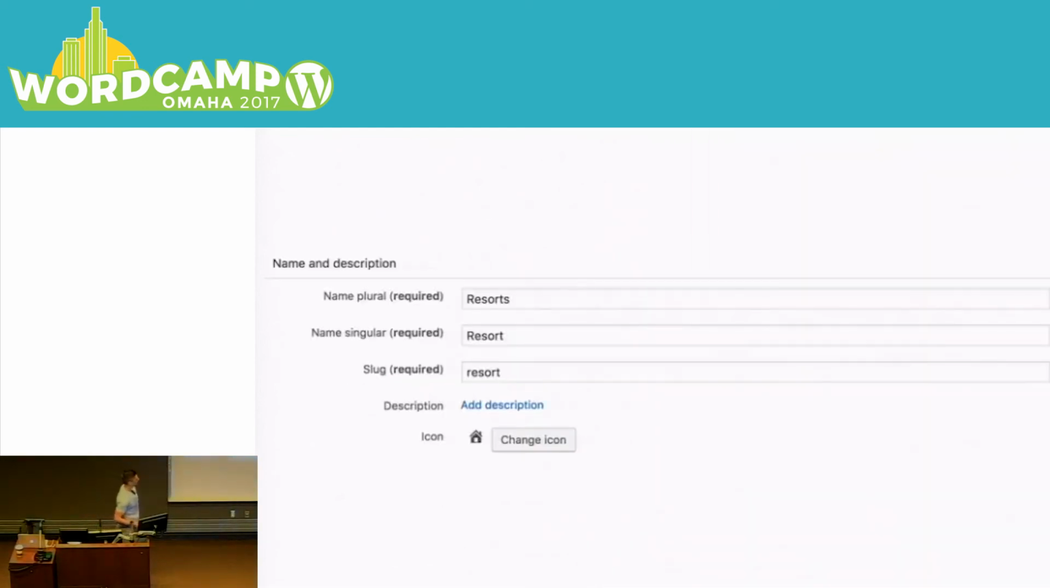This is a screenshot from the plugin Toolset Types. I like to use this plugin instead of doing it with custom code. At the basis of it, you really only need the name and the slug, and that is it to get your custom post type.